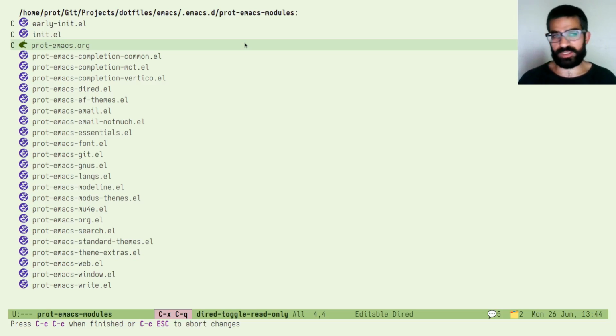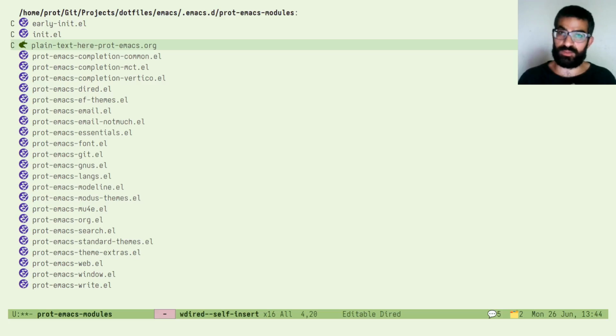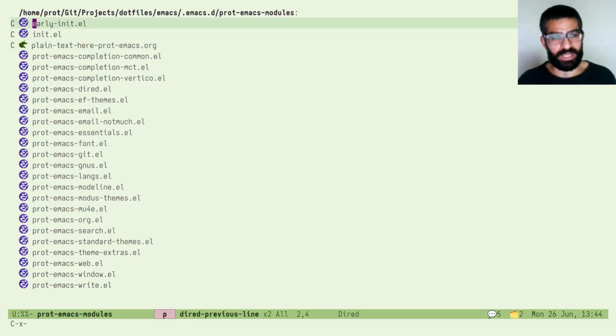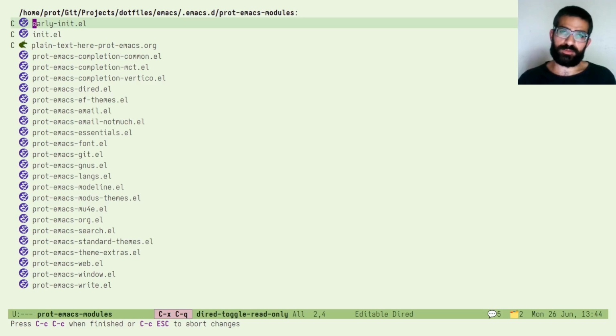And now this is just plain text here to rename this file, just what I typed over there. When you are done, you can type Control-C, Control-C, and now your file has been renamed, as simple as that. Let me now do this again. Control-X, Control-Q. So what I want to do in this case, just for demo purposes, I want to record a keyboard macro.